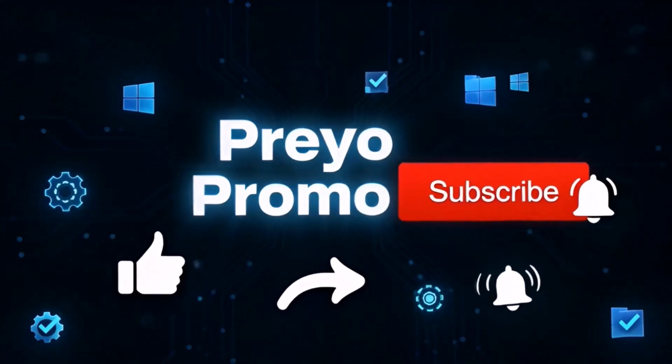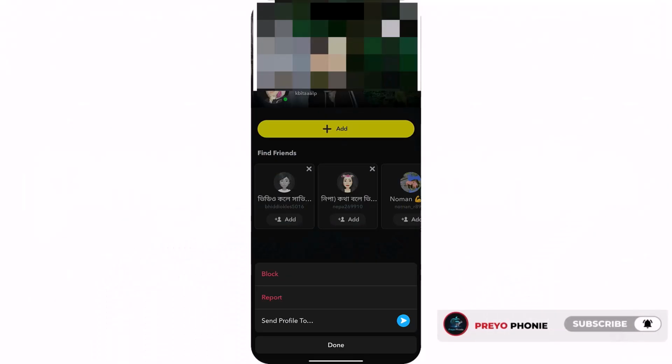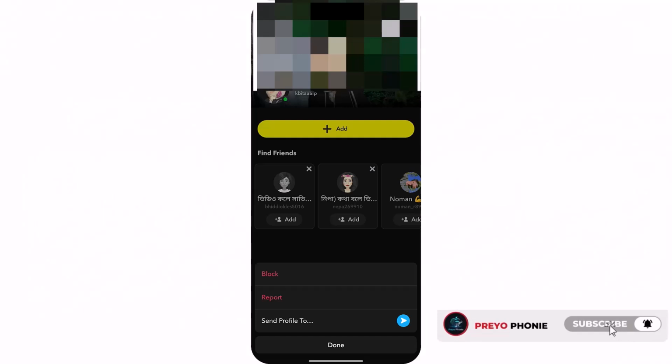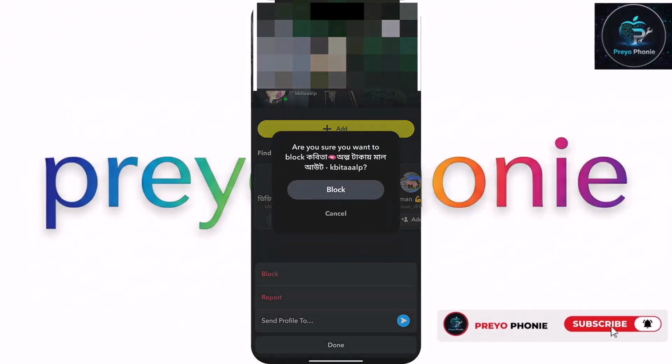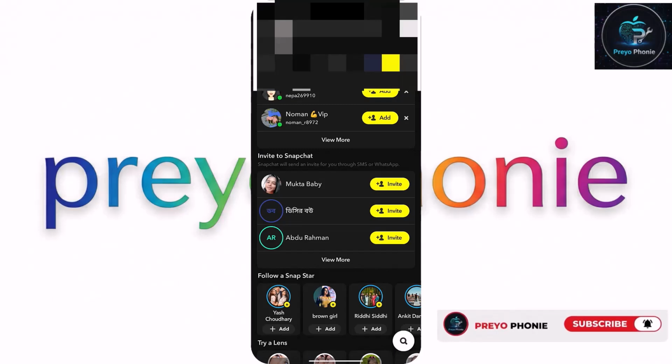Step 4. Manage Friendship. Tap Manage Friendship from the menu, then select the Block option to proceed. Step 5. Confirm Block. Tap Block again to confirm your action. This will instantly remove and block the user from contacting you. And that's it. Now you know how to block someone on Snapchat in seconds.